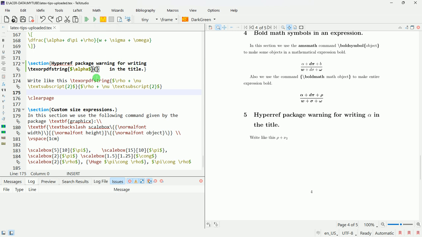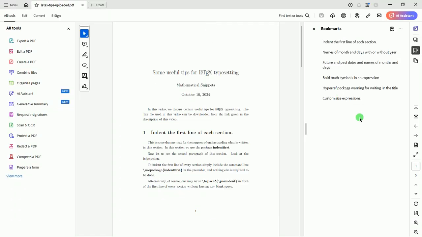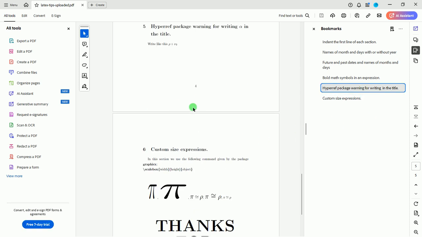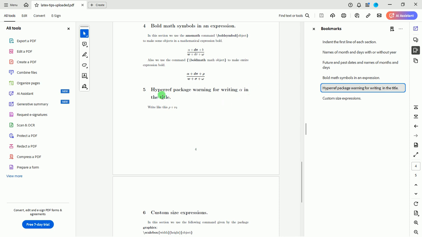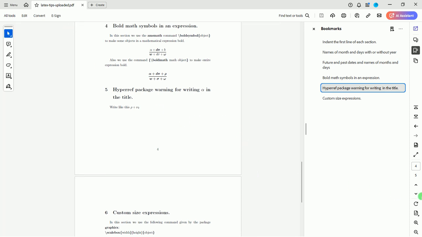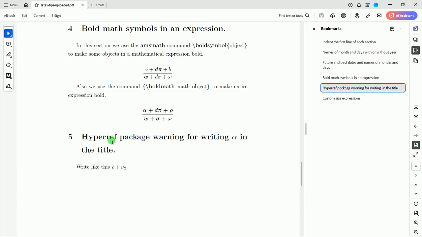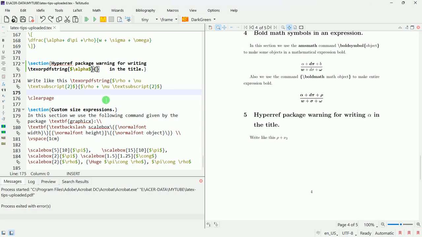Actually, what happens? This is for the bookmark. If you see the PDF file, there is this bookmark list. Here you see the title is hyperref package warning for writing alpha in the title, but in the bookmark it is written hyperref package warning in the title. Alpha is not there. That is because in the second curly bracket I have not written anything.